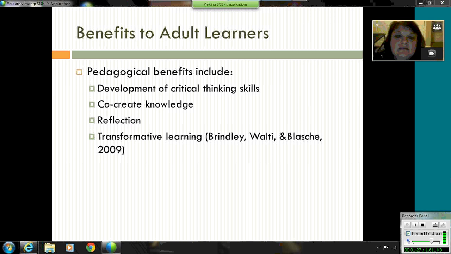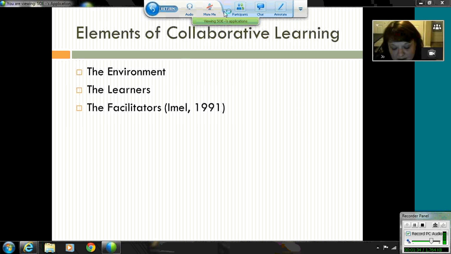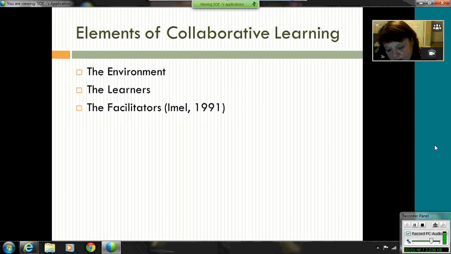Next slide. And there are different elements of collaborative learning. One is the learning environment. Another element are actually the learner, and then the facilitators. And our team for this project, we chose primarily to focus on the learning environment. Next slide.